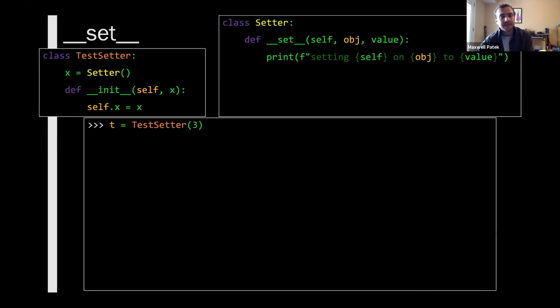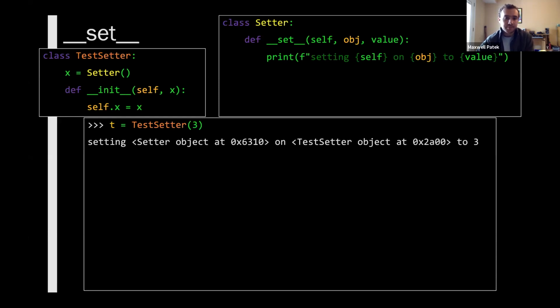All right, so let's see it in action here. If we create an instance of T and we pass in 3 here, this calls init, and so we should expect that this will also call set. So we should get our print statement, and we do. By passing in 3 here, we've tried to set X to 3, and that's what we get, setting setter object to 3. Now if we look up t.x, does anybody know what we're going to get? Any guesses?